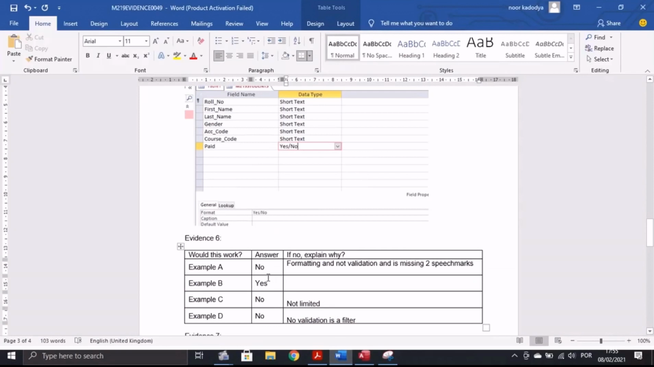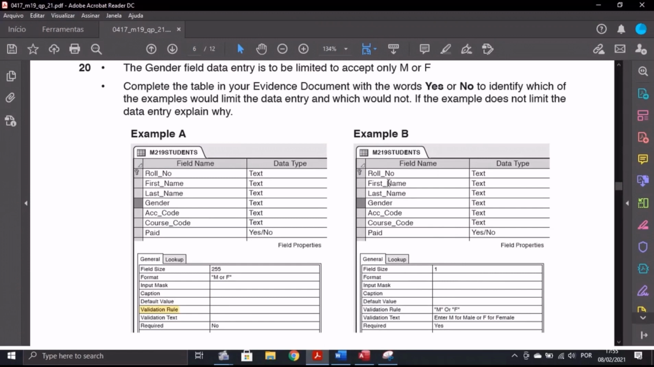So if you go here, the answer, for example, A is no, because formatting and not validation is in the formatting field and not in the validation, and is missing 2 speech marks. B, M or F is in the validation rule part, and this is correct. This is in the correct format because this is speech marks M, close speech marks, or speech mark F and close the speech marks. And I will copy this to see if this works or not.